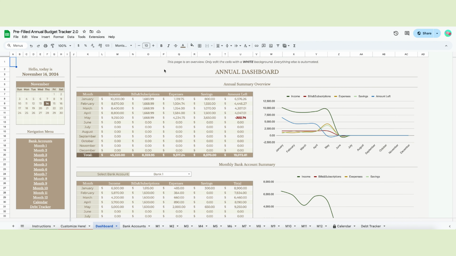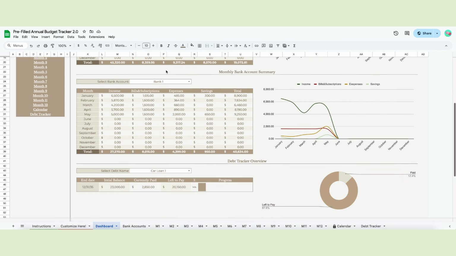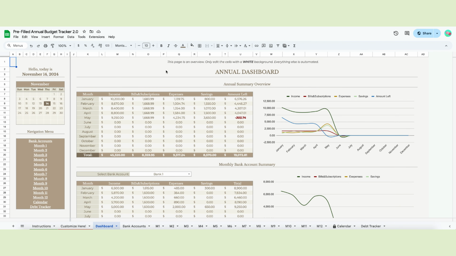Now it's time to go back to the dashboard page. This tab will offer an in-depth overview of each section of this budget tracker, except for the calendar. At your left, there is a little calendar. The date will change and today will always be highlighted. The calendar is fully automated.